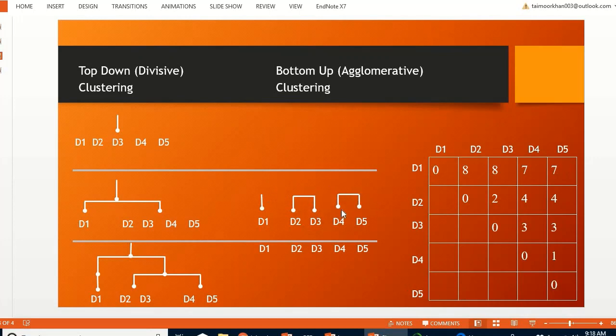In case of top-down or divisive clustering, all the documents are considered to be belonging to the same cluster. In the next step, we are going to separate this cluster into 2 clusters based on the distances, and therefore D1 is separated into 1 cluster while the second cluster has the documents from D2 to D5.